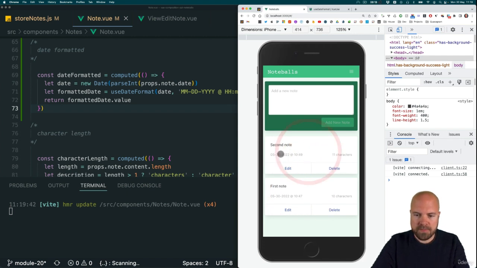And if you wanted to format this date a bit more nicely by spitting out month names and day names and stuff like that, then you might want to use something like date-fns or Moment.js.